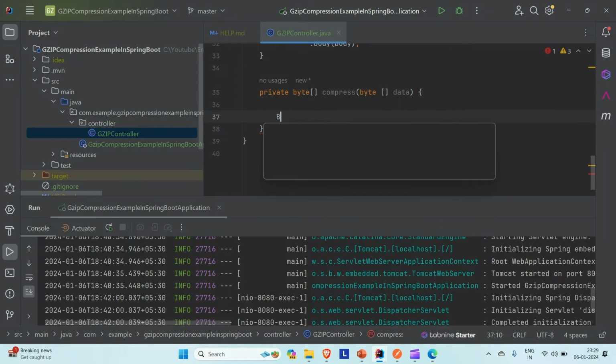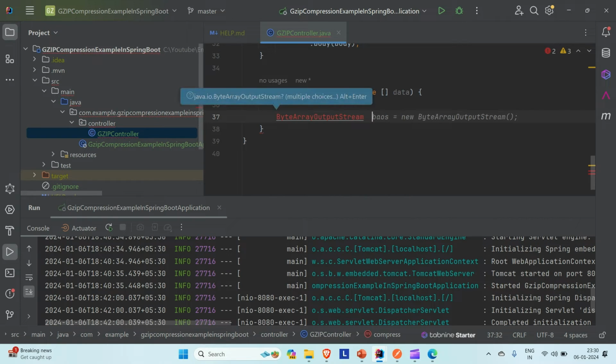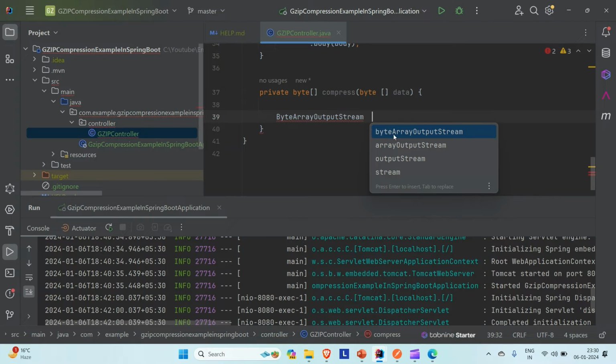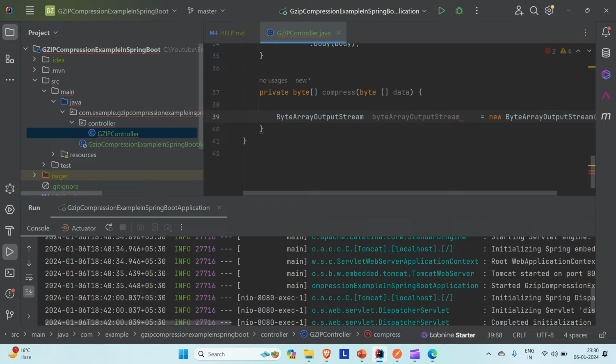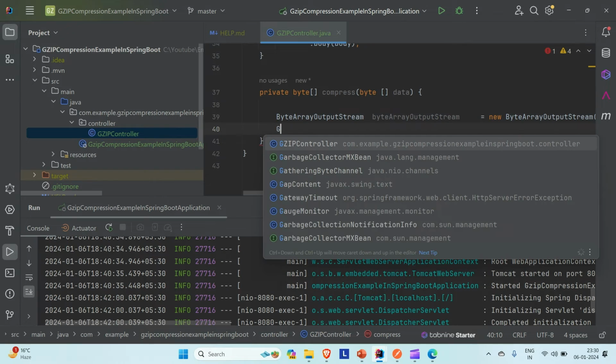Let me create one object of the ByteArrayOutputStream. Let me import this. Okay, and let's say its name is byteArrayOutputStream. We need to create the object of it. Now we'll create the GZIPOutputStream, and we'll pass this ByteArrayOutputStream object that we have created into that GZIPOutputStream.